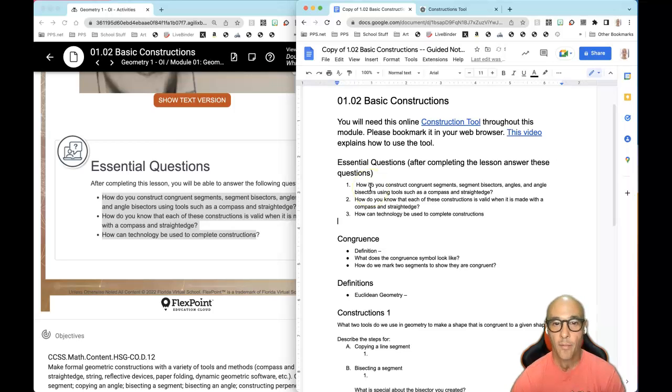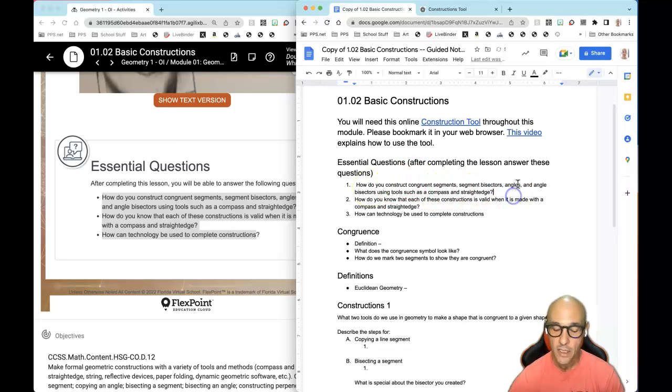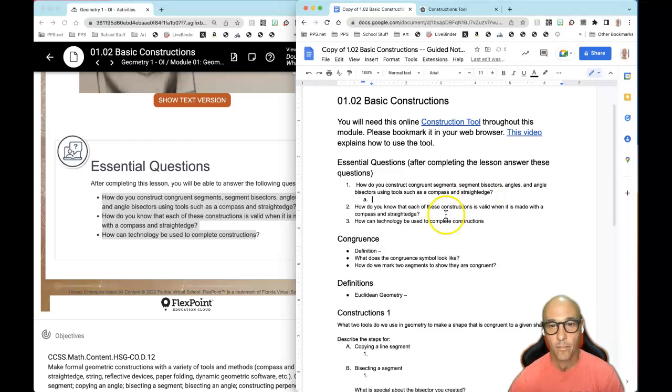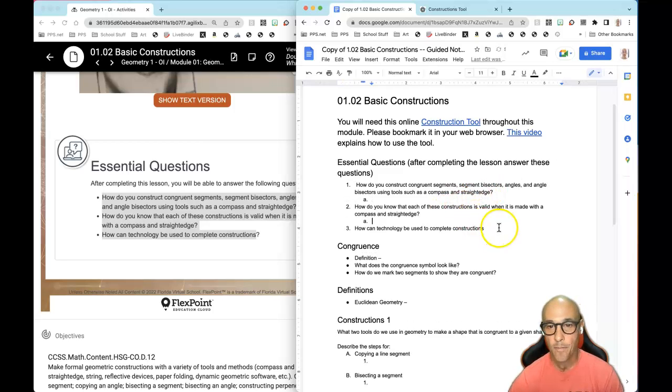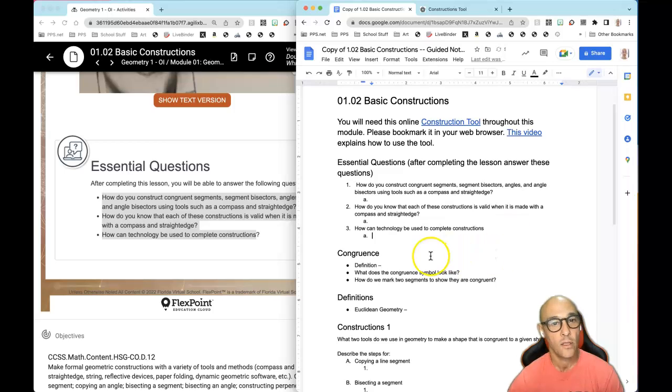And they're automatically there. And I'm going to make a spot to answer them for later, so that at the end of the lesson, I can just come back and answer those questions. And that's what I need to do. I should read them right now too. How do you construct congruent segments, segment bisectors, angles, and angle bisectors using tools such as a compass and straight edge? All right, so read through those and everything.